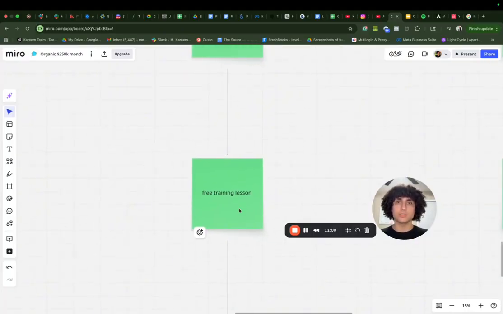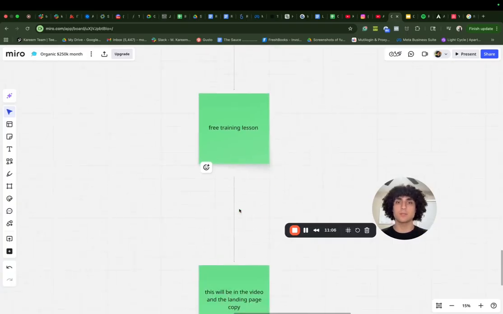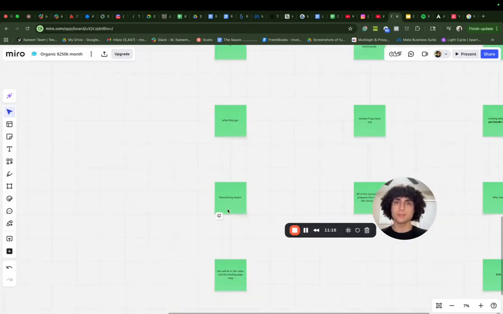And then have a free training lesson, because you said opt in for the free training, right? They opted in for the free training. They're going to expect some training. You don't want to just sell them. Now, what you go over in this VSL will also be the same thing that's going to be in copy. When they go to the landing page, all the copy on there is going to do the same thing pretty much, okay?